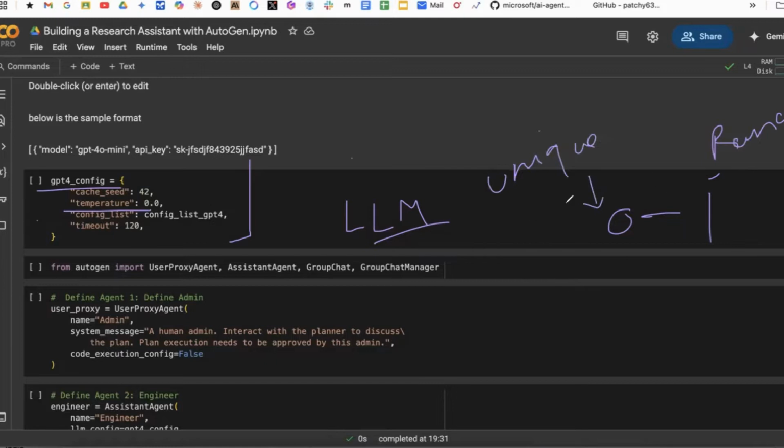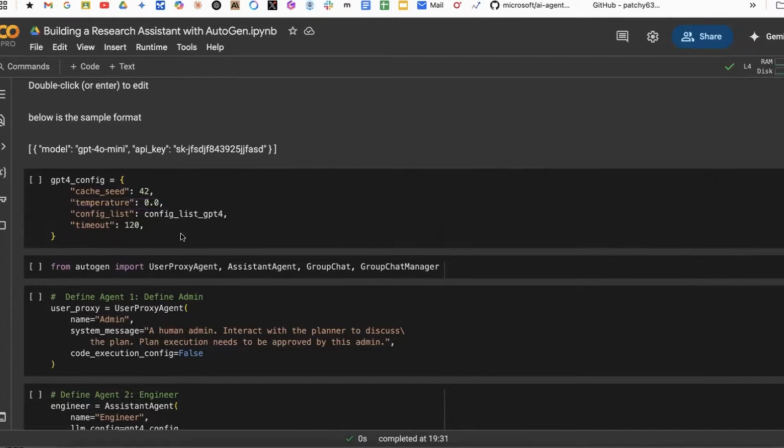So if you are working on some Excel sheet, then you don't want to create something new, you don't want to be creative, you would like to be less creative, so you keep it at 0. If you want to create something, let's say you're looking to create a story, then you can keep it at 1. So temperature is a very important hyperparameter here, which we set up. And we also set up a timeout, like when my bot will time out.